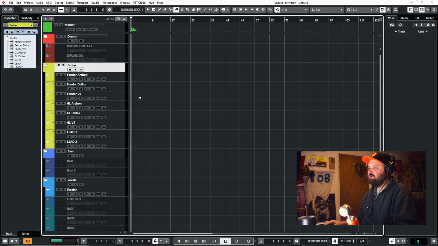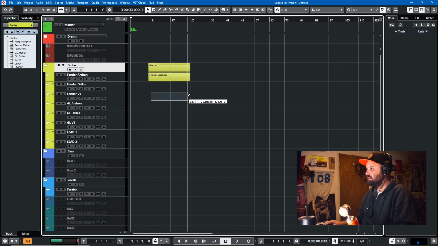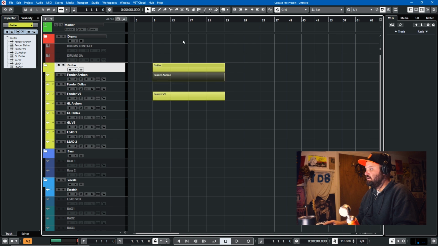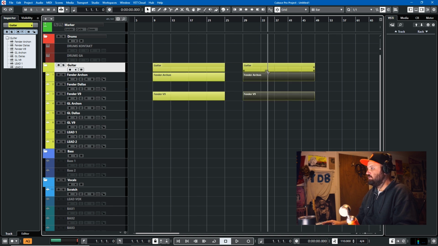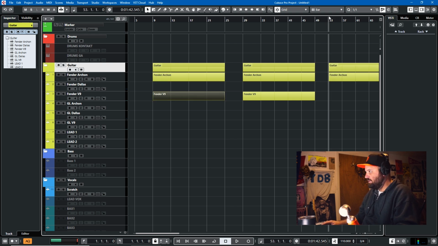But another thing that people kind of sleep on with folders is, let's say you have a little 8-bar segment here on 2 different guitars, and you want to repeat it. Well, you can actually just copy the folder over and it'll do it for both guitars, instead of copying this, Control C, coming here, Control V, copying this, Control C, coming here, Control V.